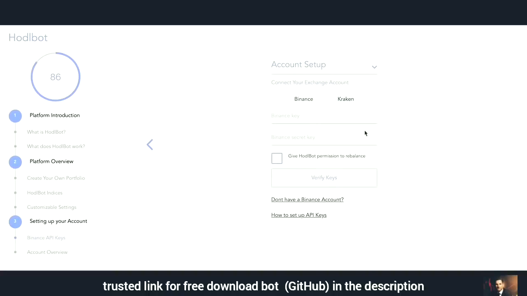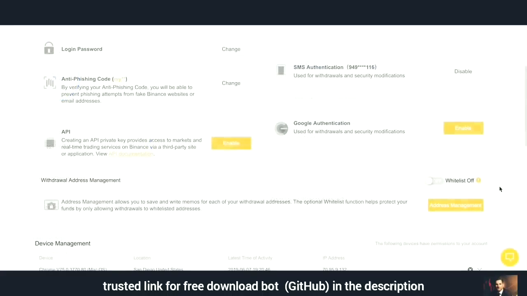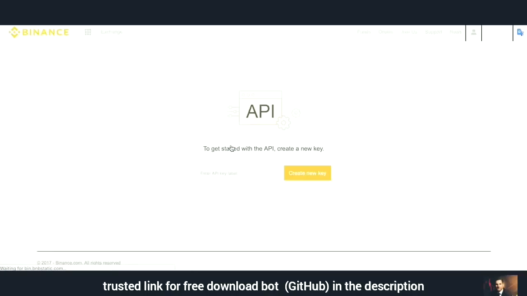I'm going to set mine up on Binance, and I'll show you how to do that. It's basically the same process. You need to set up an API key for this system to work. And then I'm going to enter that key into this account setup. On your home screen in your exchange, and again, this is on Binance, you would go down to API right here and click on Enable.